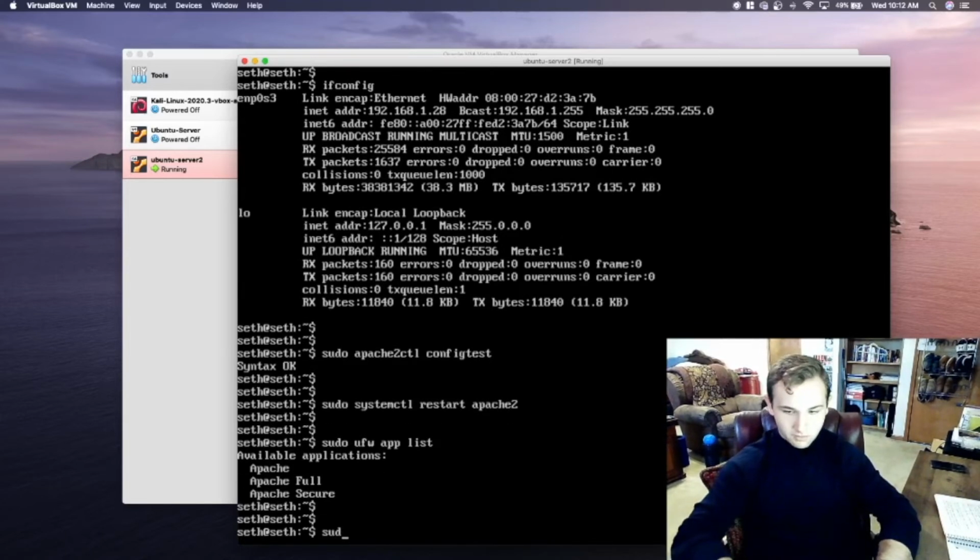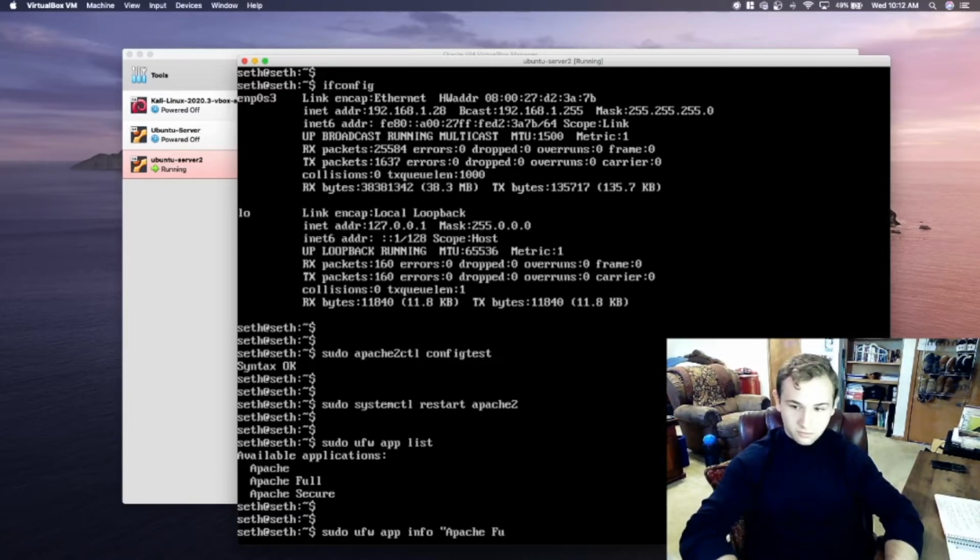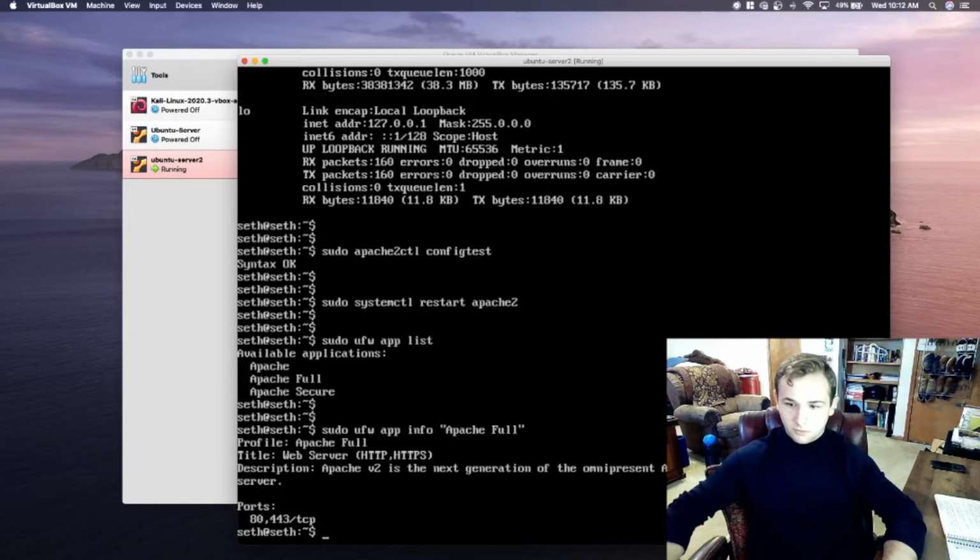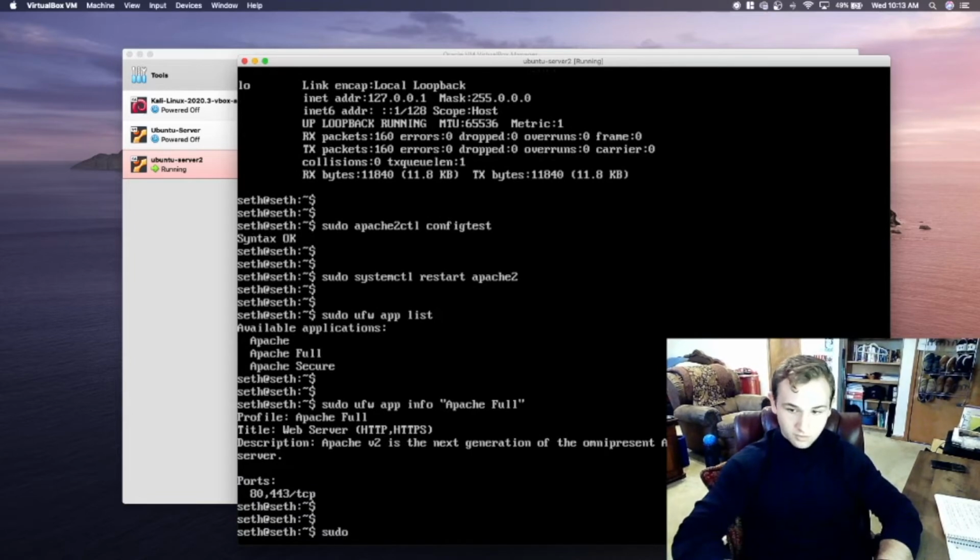So if you just run sudo ufw app info Apache Full, you will find that you can see 80 and 443 are open. So now we're going to allow incoming traffic on that profile. That command will be sudo ufw allow in "Apache Full".